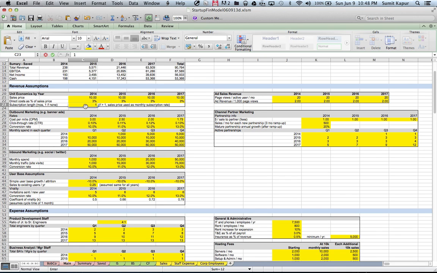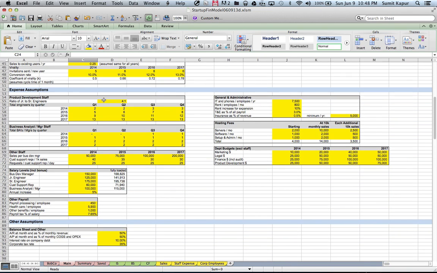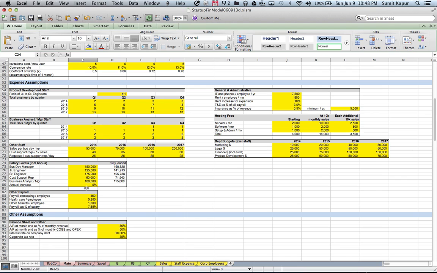We'll go ahead and undo that. And down here, I'll go through a couple other things. Ratio of junior to senior. This is used to calculate how much these engineers cost based on the salary levels that are down here and the annual increases. You also have a couple of other assumptions that are a little bit more complicated. AR at month end as a percent of revenue, AP at month end as a percent of revenue. That's accounts receivable and accounts payable.